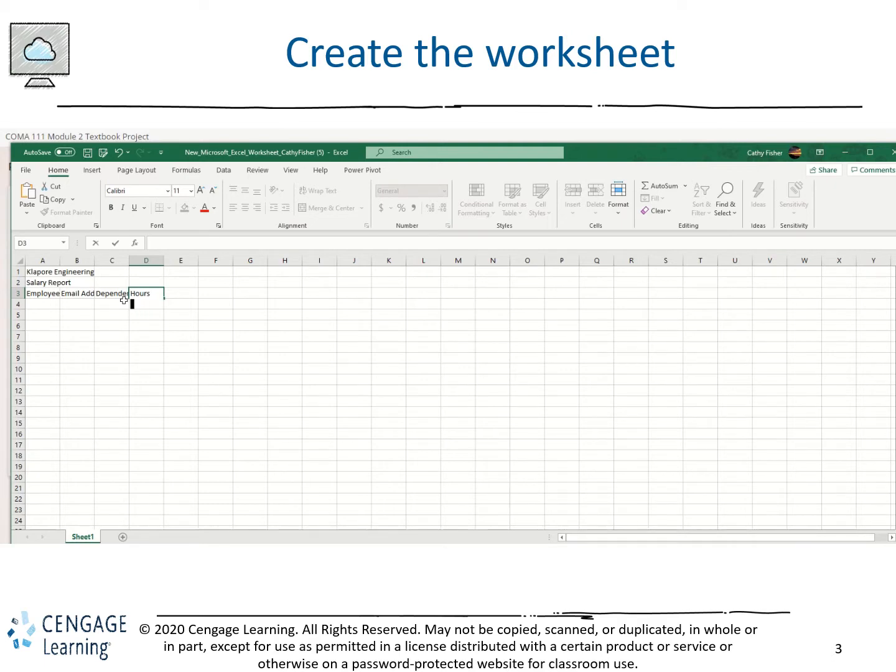Oh, sorry. Oh, I see what they want. Hours worked. Okay, so what happened here is, and I'll show you that again. What it does is when we click Alt-Enter, it actually does a hard enter within the cell. So I'm going to undo that, and we will show that again.